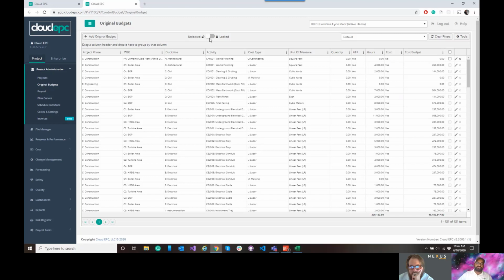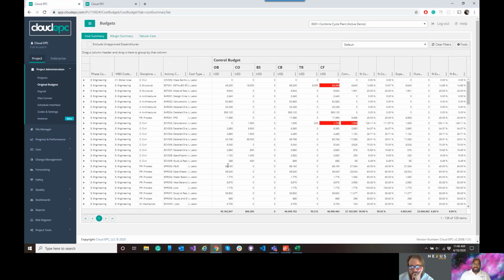Through permissioning, we typically recommend only certain people should have access to this project administration original budget screen. Through switching this permission right here, you have the ability to lock your original budget, or your as sold position. From there, the system really works off the methodology that once that as sold budget is loaded, the only way to change your budget is through our change management module.